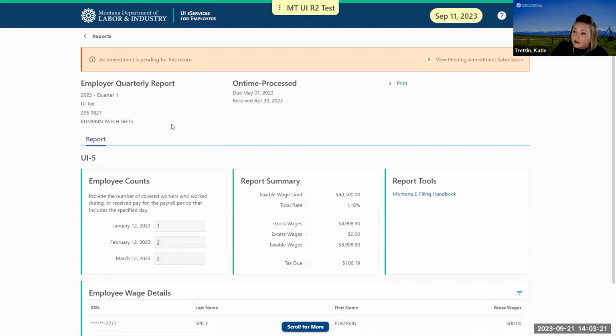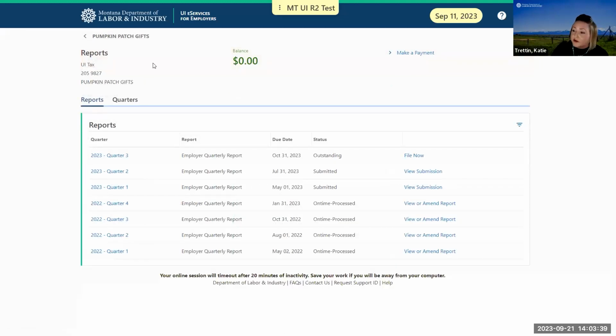Okay, so this screen here is telling you that this is an amendment. This does take a review by one of our tax technicians, so it might take a day or two to get posted back to the account, and they may or may not contact you for additional information regarding the change that you made. I'm going to go ahead and head back here to my Manage Report screen.